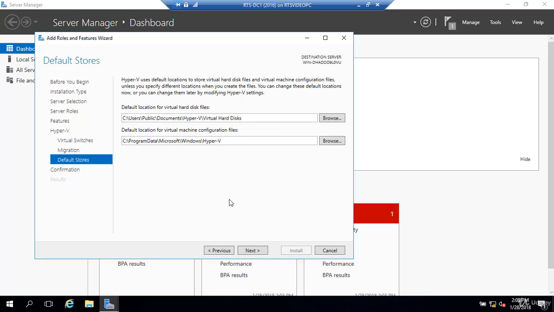On the Default Stores option, I could change the default location that my virtual hard drives are saved to and that my virtual machines are saved to. For my machine here, I'm going to leave both of these in the default location. That can easily be changed after the fact within the Hyper-V Manager. I'm going to choose Next for that.